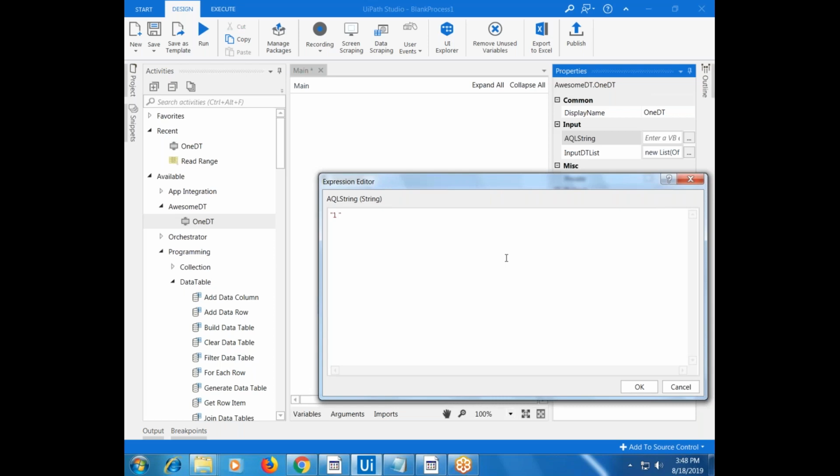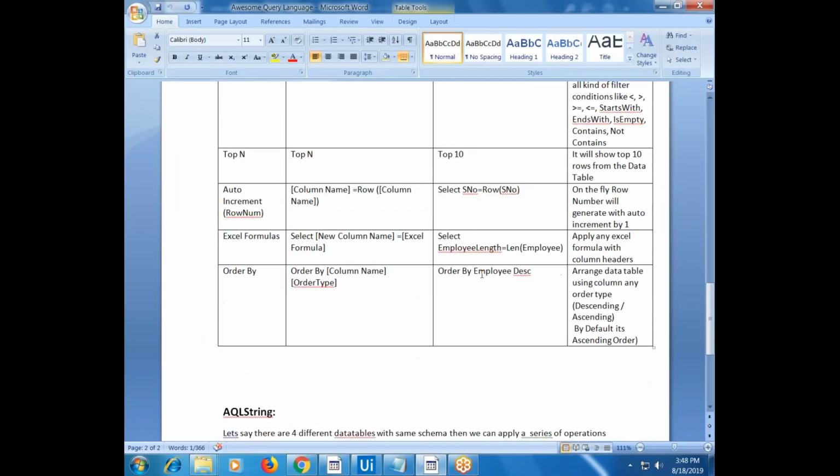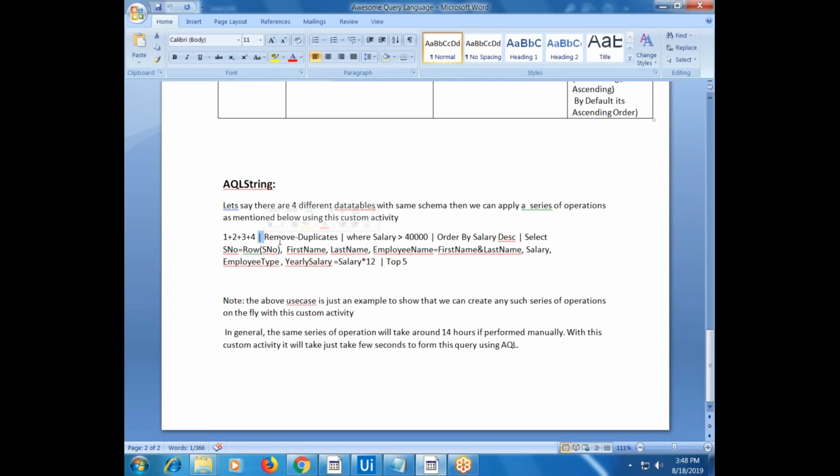If you have multiple input data tables, a list of data tables, you can use 1 comma 2 comma something like that, or 1 plus 2 plus like that. And the pipe separator is an operator. Basically you can use many operators by using the pipe symbol. See, pipe and the command, and pipe and the command.